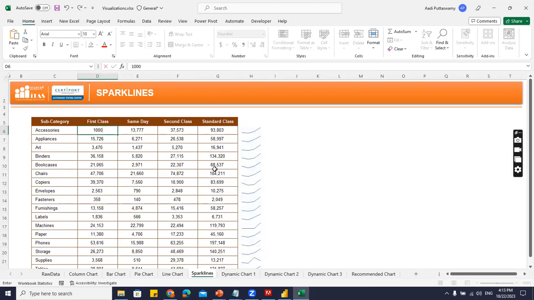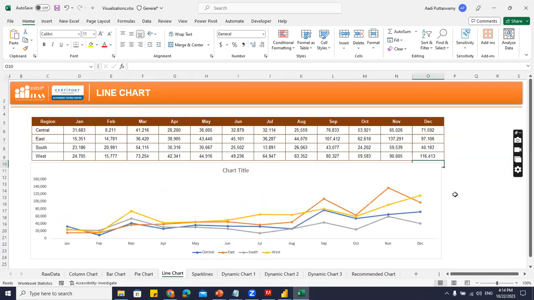So I'll just change this to 1000. Then I'll say 1890 or something. See, then I'll say 500. Then we'll say 2000. See, automatically it is changing it. So spark lines are nothing but it's an in-cell chart. Depending on values, whatever we have, we can create the chart. For this also, we can create the in-cell chart.